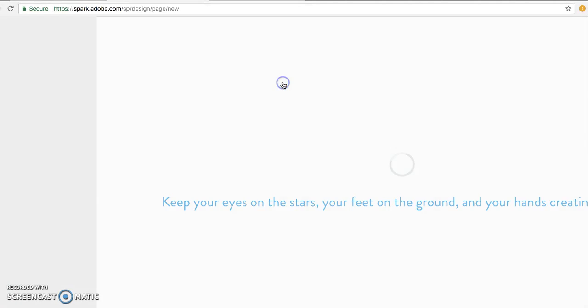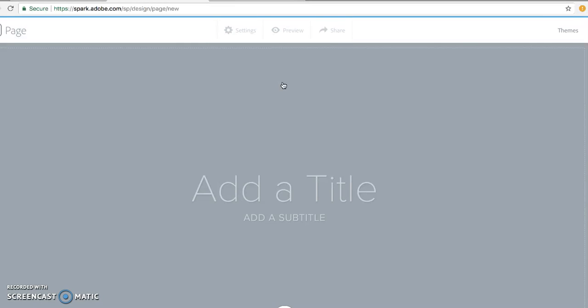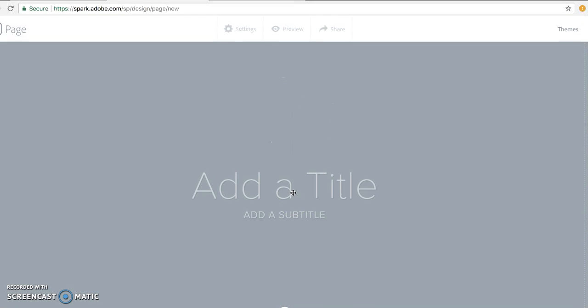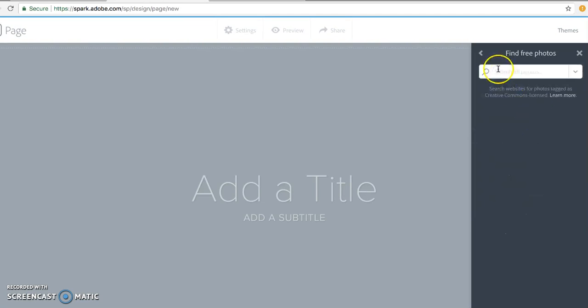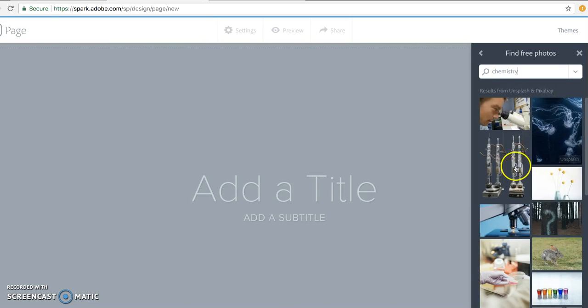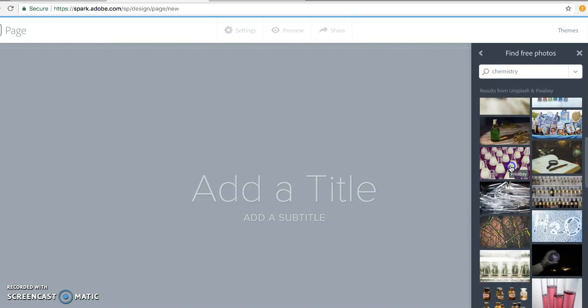I'm going to just give you an idea what a post is going to look like, or excuse me, a page. I'm going to add a title. Actually, let's add a picture. You can upload your own photo or look for free photos. So I'm going to type in chemistry because I wanted to do a mini lesson on the law of conservation of mass.